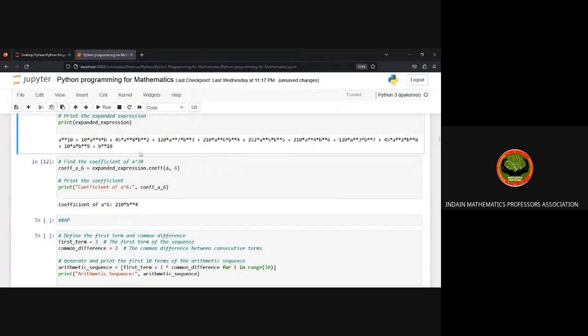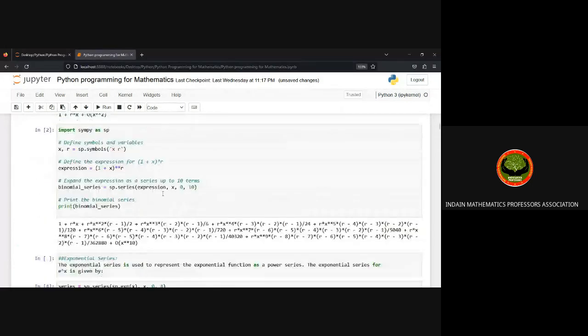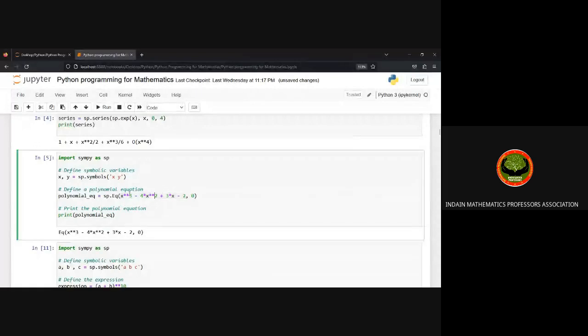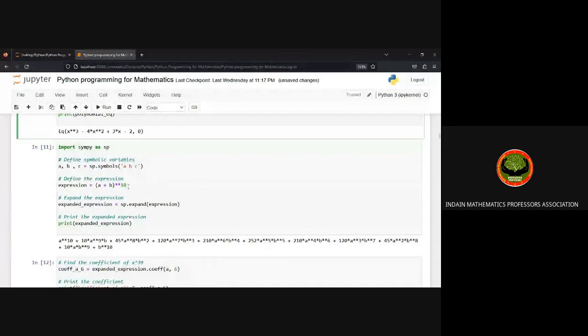Okay, so like that we can approach this. Here B power 6 is available, so this is a coefficient of 210 into B power 4. Like that we can check any coefficient in this particular term. For example, we can try A plus B whole power 100.